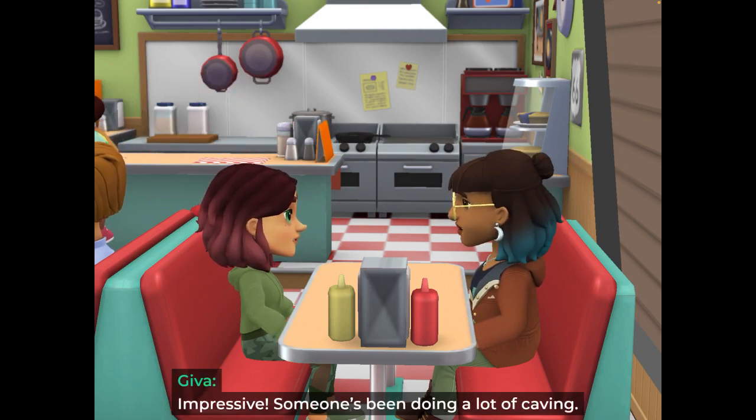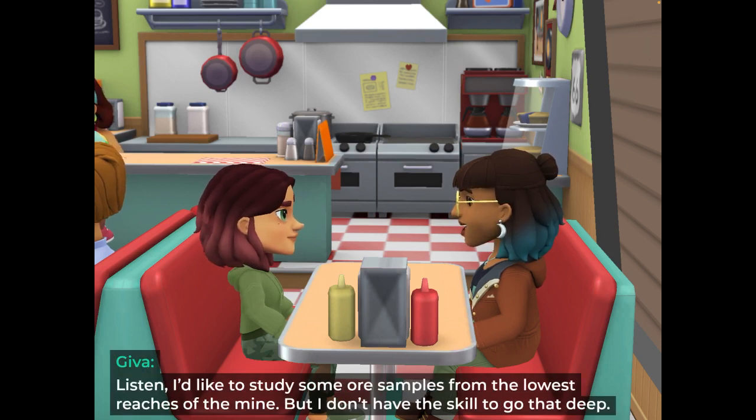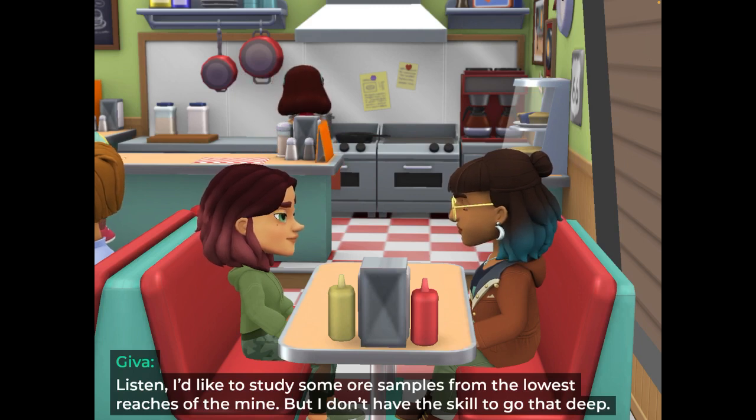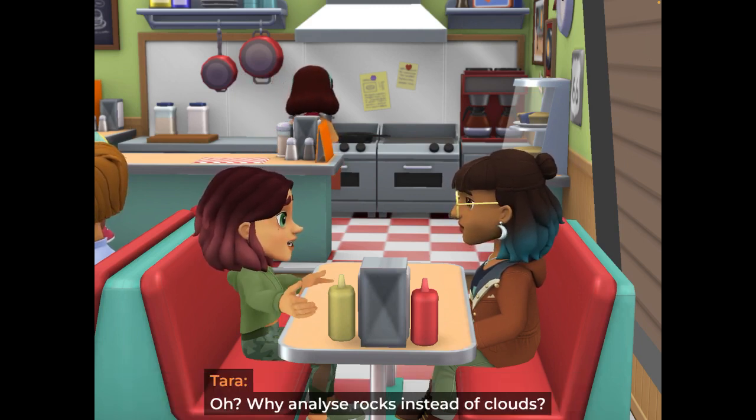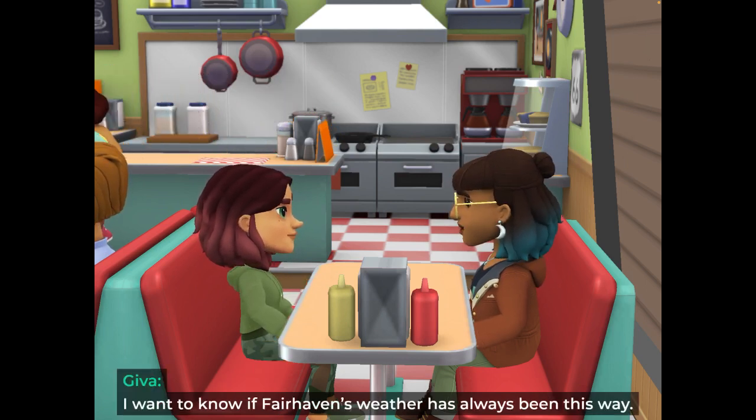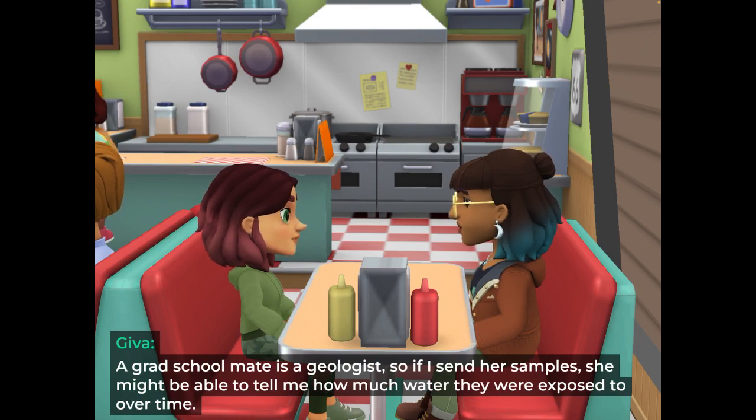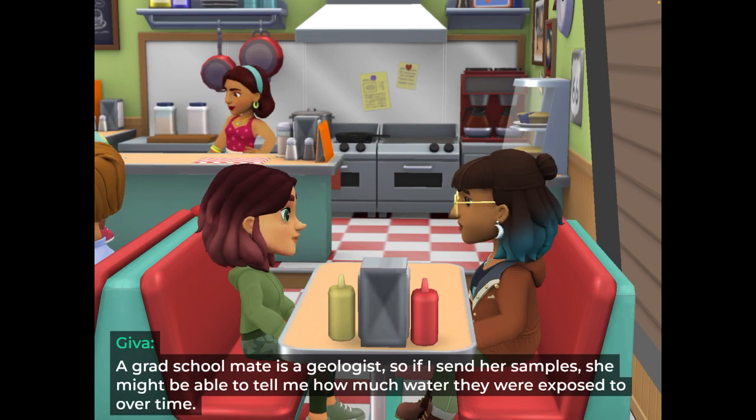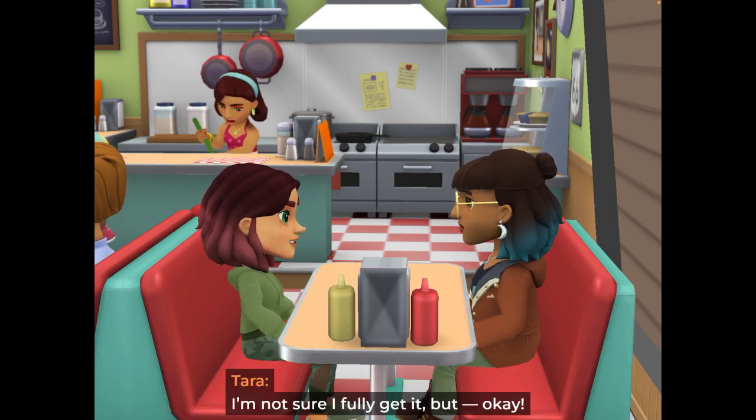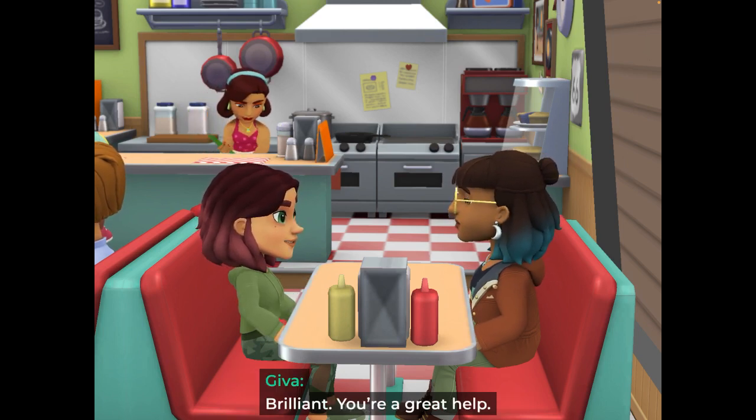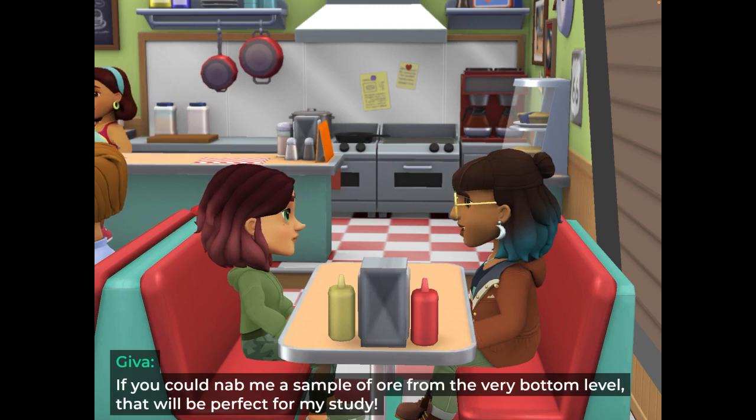Someone's been doing a lot of caving. Listen, I'd like to study some ore samples from the lowest reaches of the mine, but I don't have the skills to go that deep. Huh. Why analyze rocks instead of clouds? I want to know if Fairhaven's weather has always been this way. A grad schoolmate is a geologist, so if I send her samples, she might be able to tell me how much water they were exposed to over time. I'm not sure I fully get it, but okay. Brilliant. You're a great help. If you could nab me a sample of ore from the very bottom level, that would be perfect for my study.